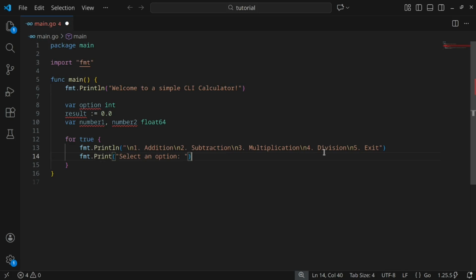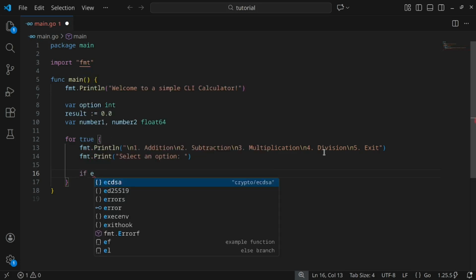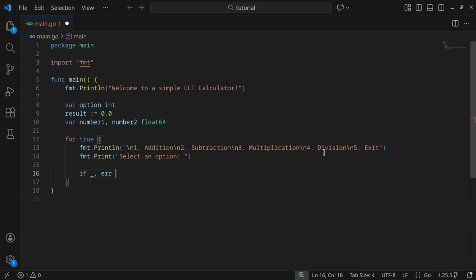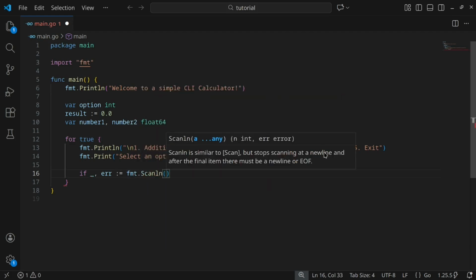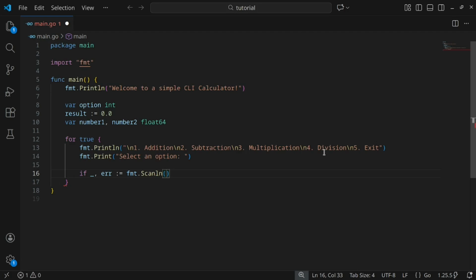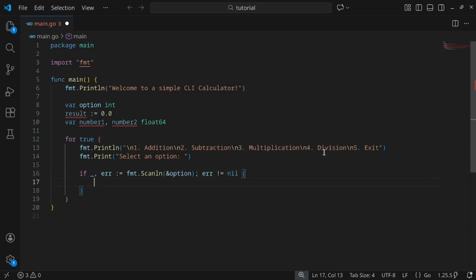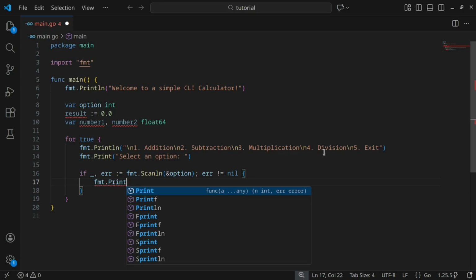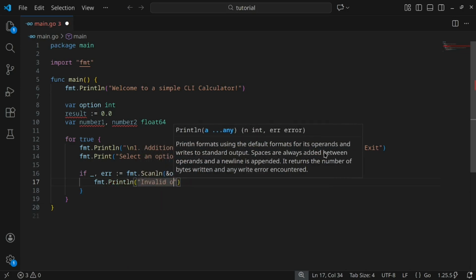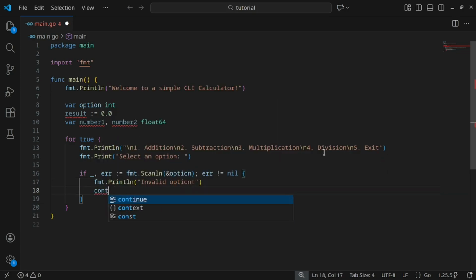Okay, that's that. Now we have to take a user input. So we do this by this if statement. If this underscore, err equals fmt.scan line, I'm gonna first of all type this line out and explain what is going on in this line step by step. So scan line option and semicolon err does not equal nil. We say here fmt print line invalid option and say continue here.